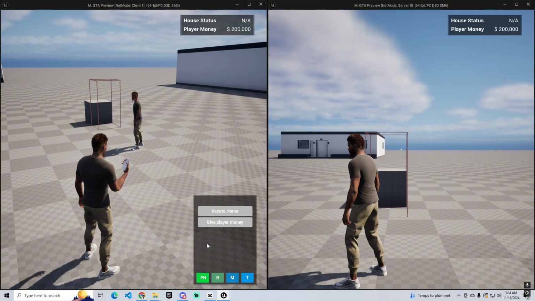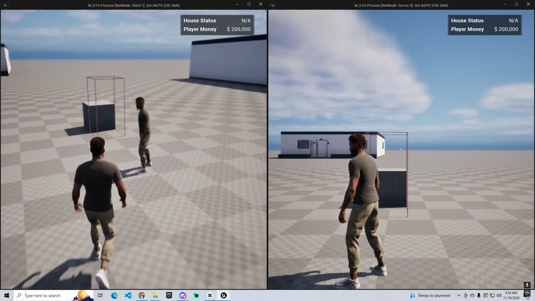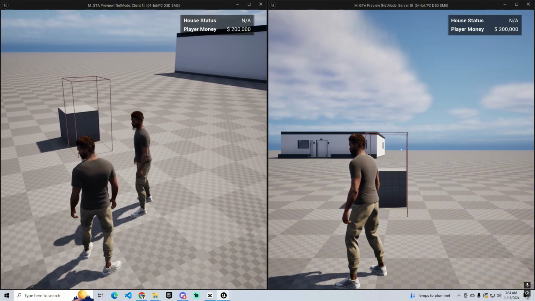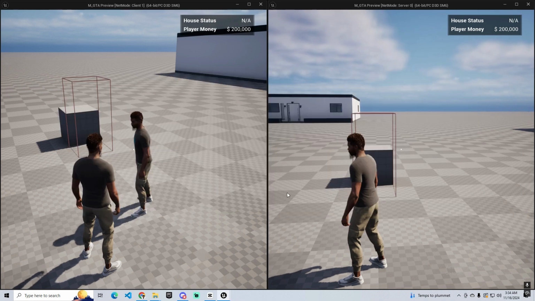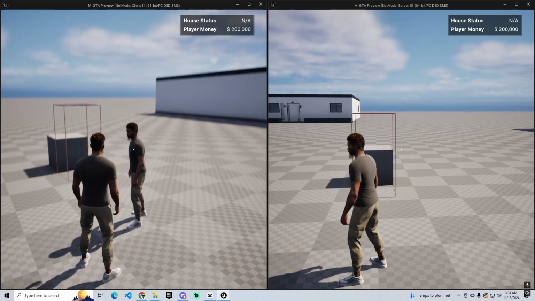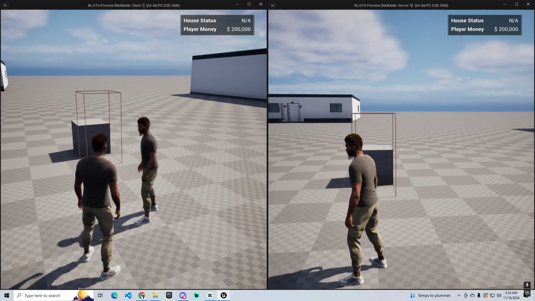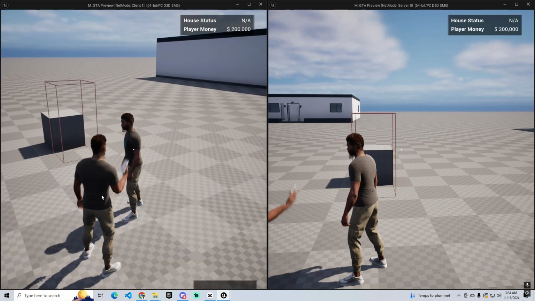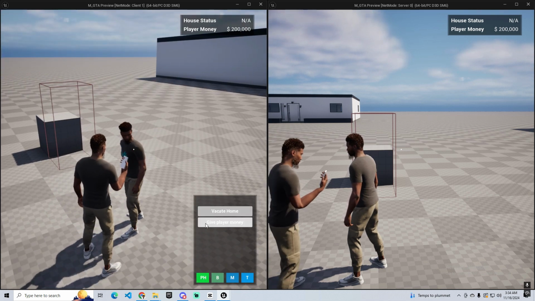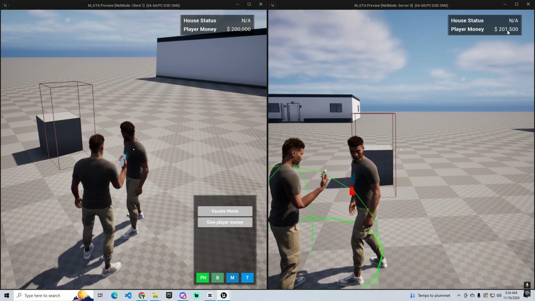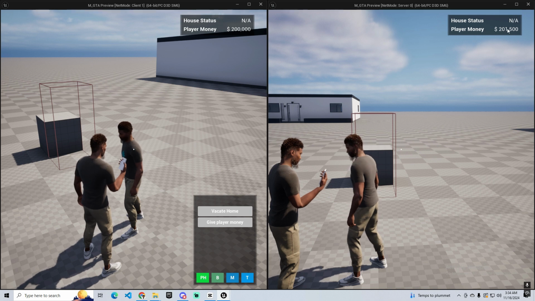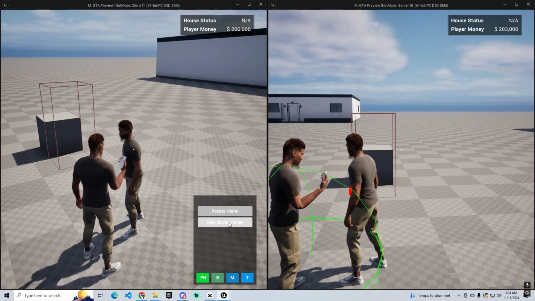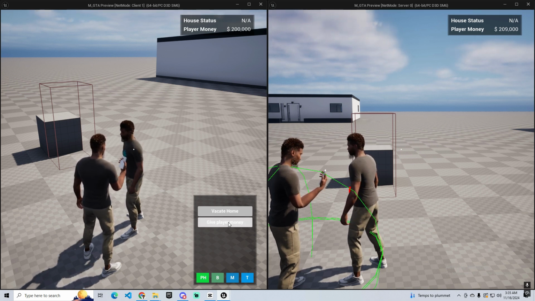So I can walk to this player right now. It's me giving him, on the right, money. So if I do this and I say give him money, as you can see, his money is going up because I'm giving him $1,500 each time I click this.